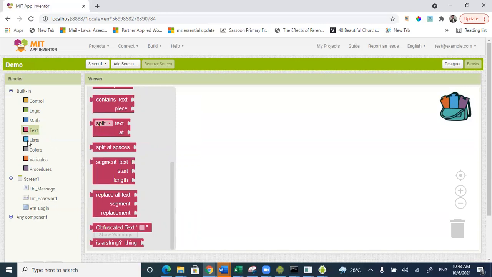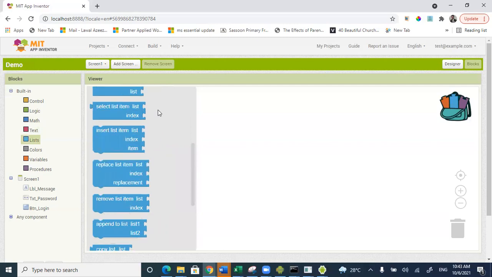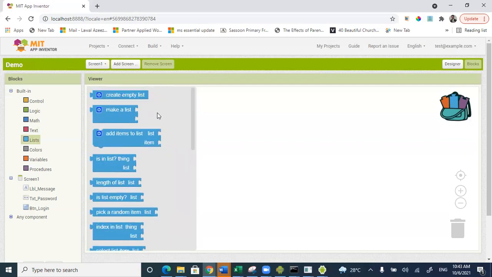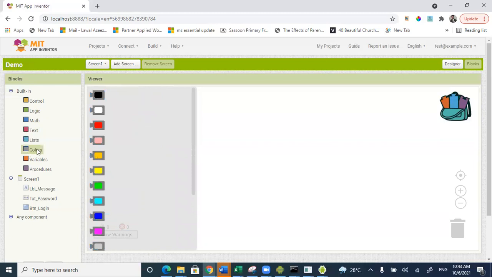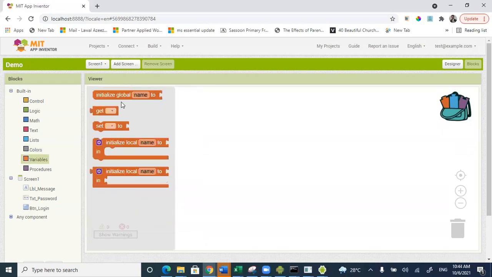All right, so we have list. If you are making use of list, you can get some blocks here that are helpful. Under colors, you can select colors, and you can also make colors using the RGB color formats. You can split colors and all that. Under variables, you can initialize a variable, get a variable, set a variable, initialize a local variable and all that.